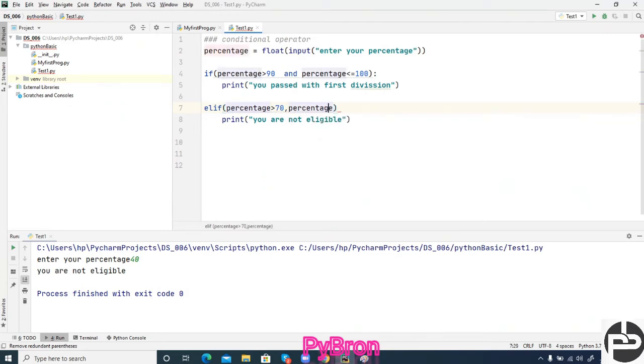percentage, oh sorry, I made a mistake, my bad, and percentage less than or equal to 90, so you are a second division. You pass with the second division. Next, percentage is 90, and fine, you pass with the second division.